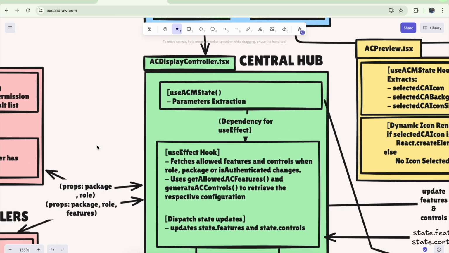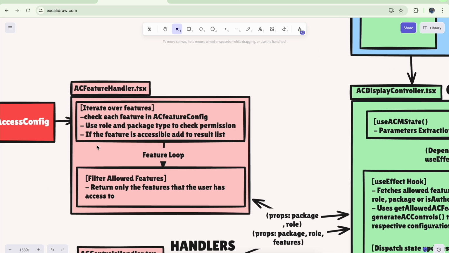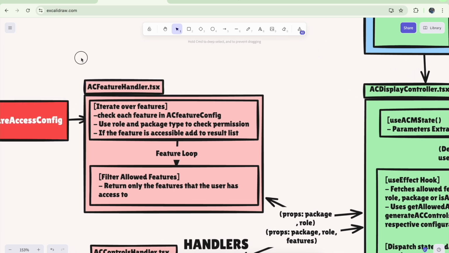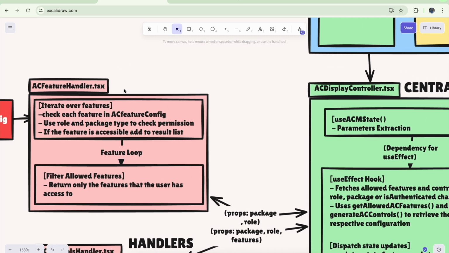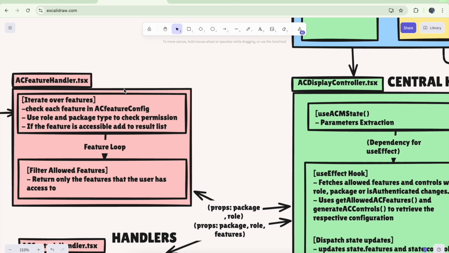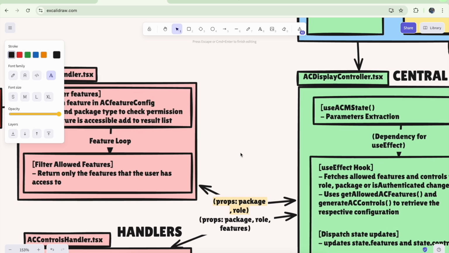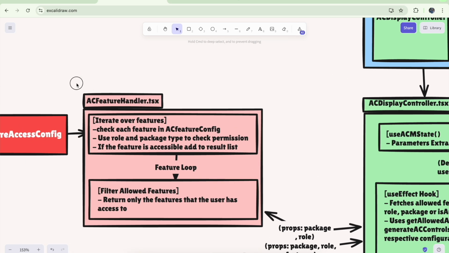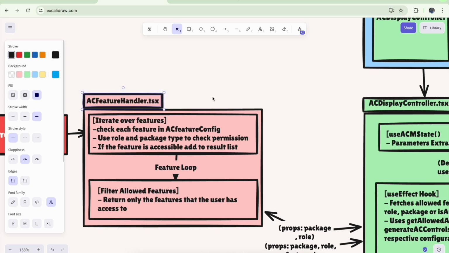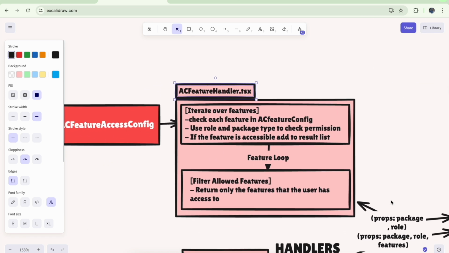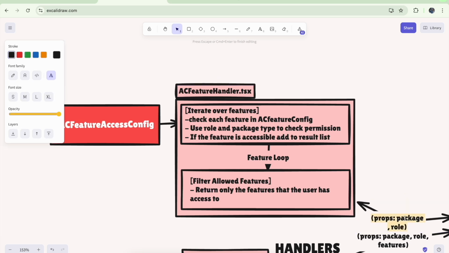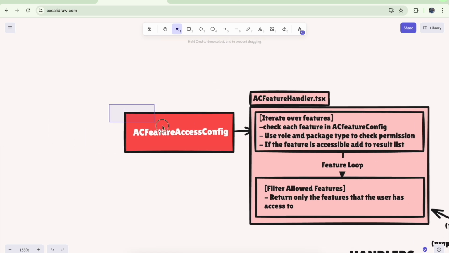Let us go to this part. If you observe, this is an AC feature handler. This handler is responsible for sending the respective features based on the package and role which we got from the central hub. So on what basis is it sending the features? We got the props, that is package and role, right? So where is it getting the features for this package and role from? We are getting them from this AC feature config. Basically this is a JSON data type.